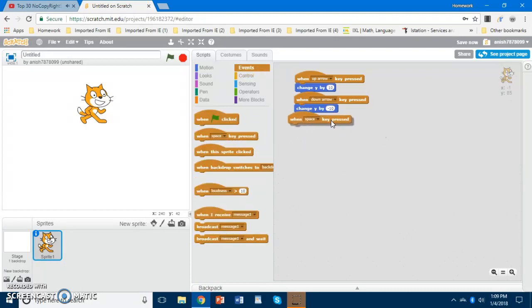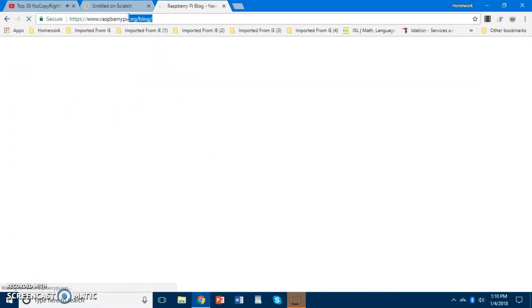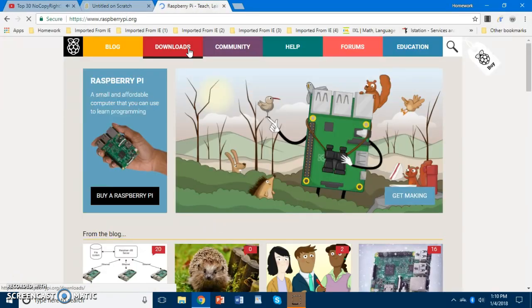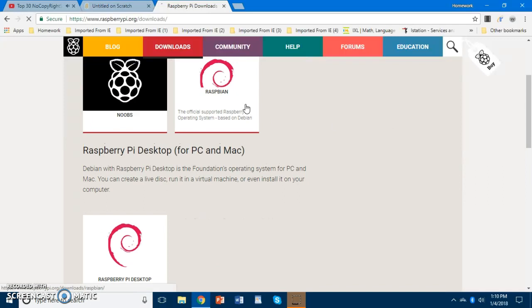You do not have to go to this link if you're in Raspberry Pi, but if you're on your computer, if you're in Raspberry Pi Linux. Raspberry Pis run a Linux operating system, Raspbian. If you don't have this, go to this link, raspberrypi.org. Go to this link, click on downloads, then click on Raspbian.